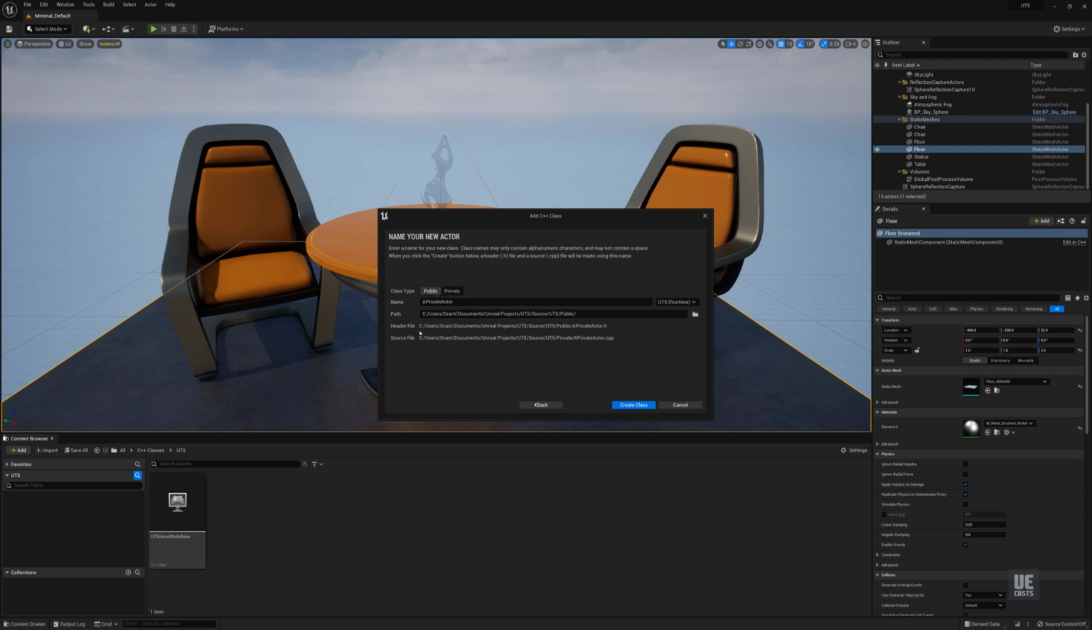You can see that when it's public, the header file is going to be in the public directory, and the source file is always going to be in the private folder. So the CPP file will always be in the private folder, but whether it's public or private will determine the header file's location. So we have a private actor here. Create that class.